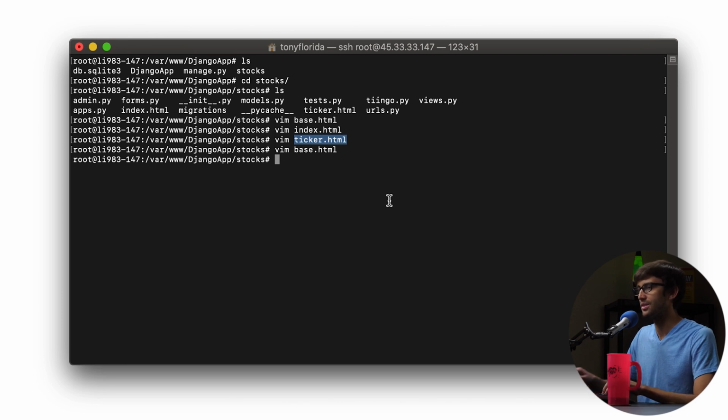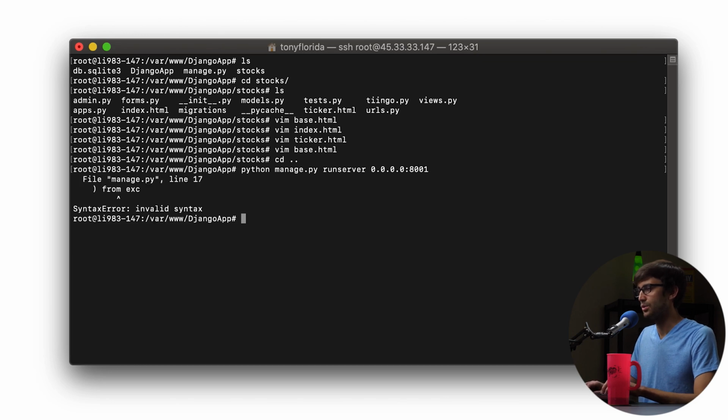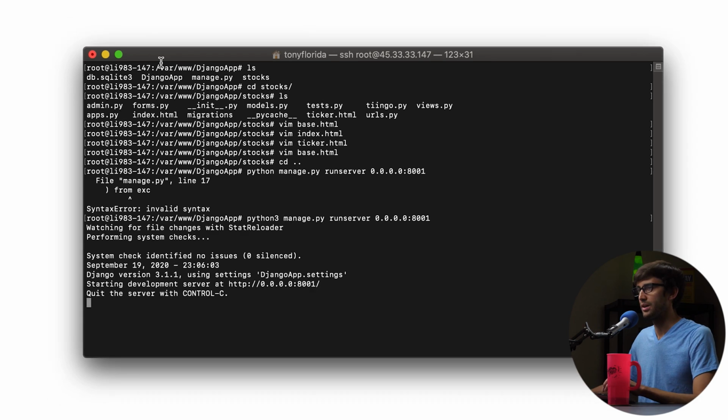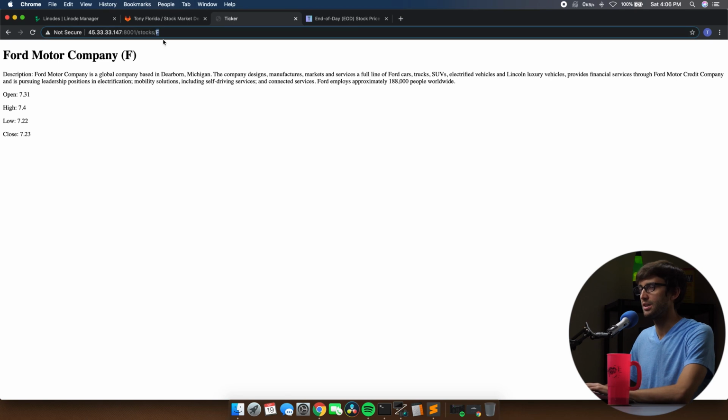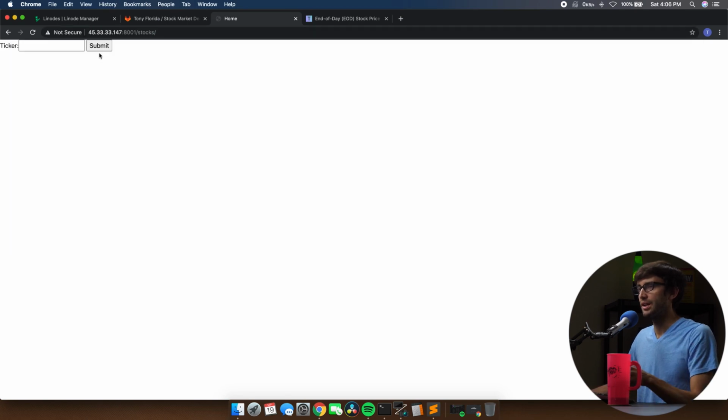Let's see what we can see when we test out this web application. So let's back out into our main directory here, do a python manage.py runserver 0.0.0.0:8001, enter. Oops, we have to use Python 3, not Python. That's why you see that error. And let's go to our web browser, go to our stocks page here, refresh, and you'll see that it looks a little bit different than last time.